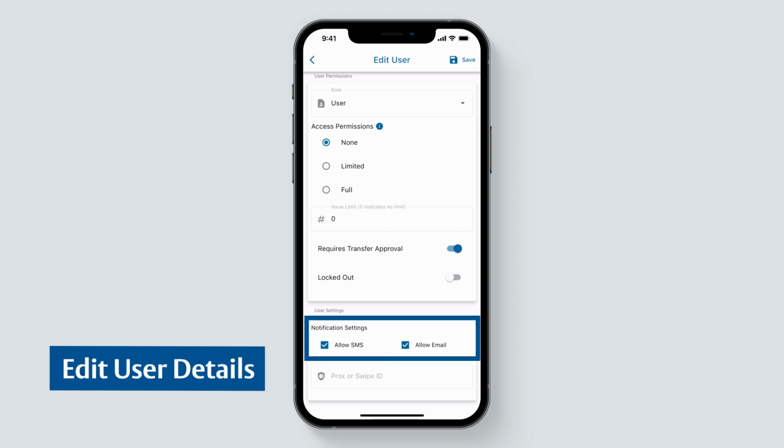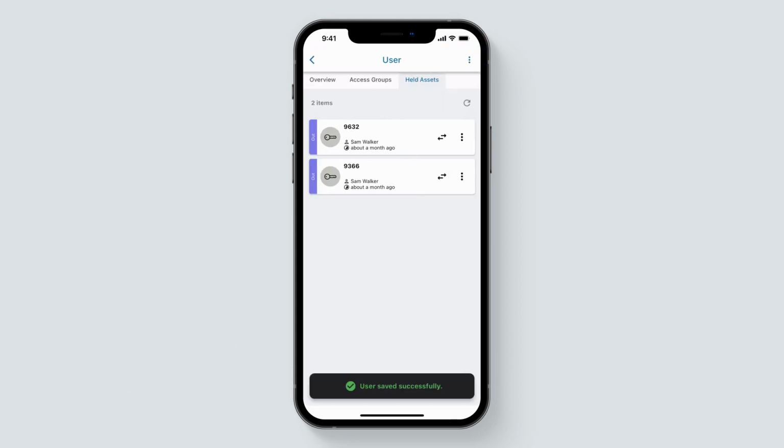Under Notification Settings, we can determine how the user will receive notifications, via SMS messages, email, or both. Tap the icon at the top of the screen to save the changes.